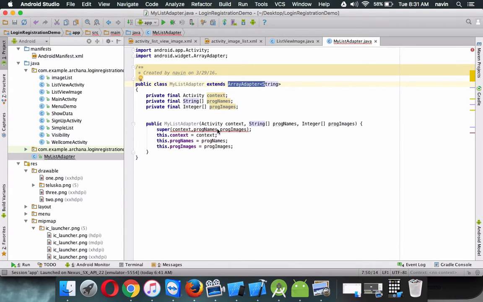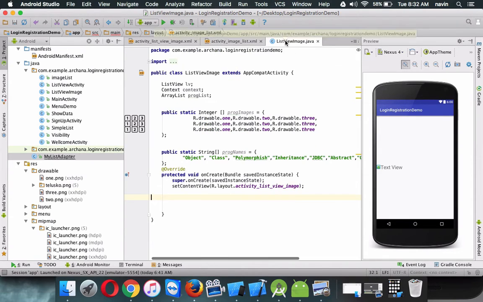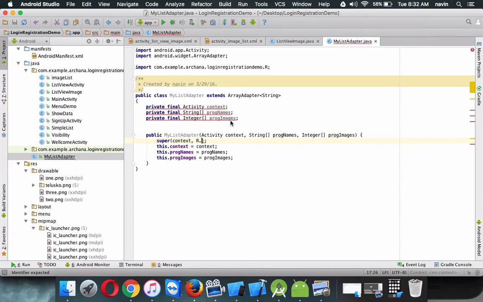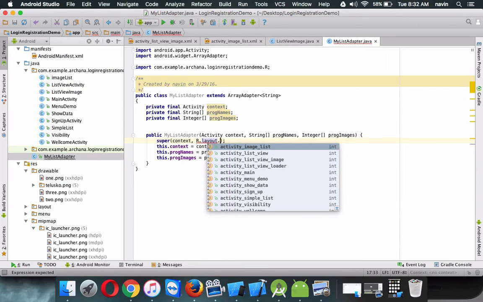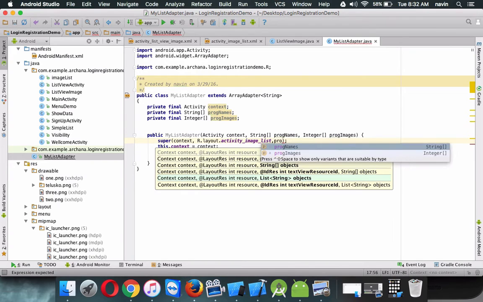I just made a mistake here. We need to pass one more parameter, I guess. Let me check the super constructor once again. The first you pass is the context, the second we have to pass is not the context but the view. How can I forget that? So we say R dot layout, and inside this layout we mention activity image list, and then we pass this string which is program names.